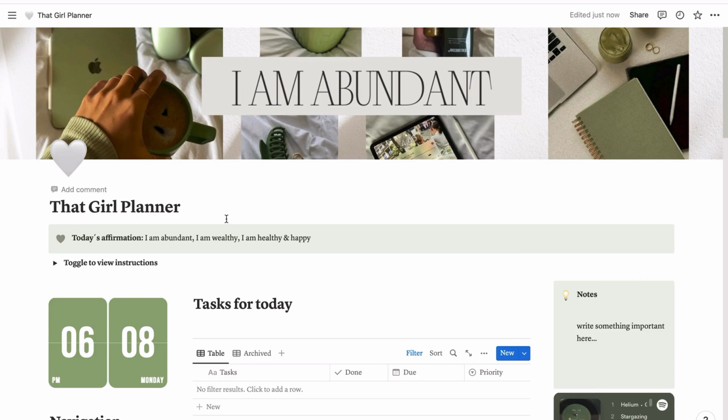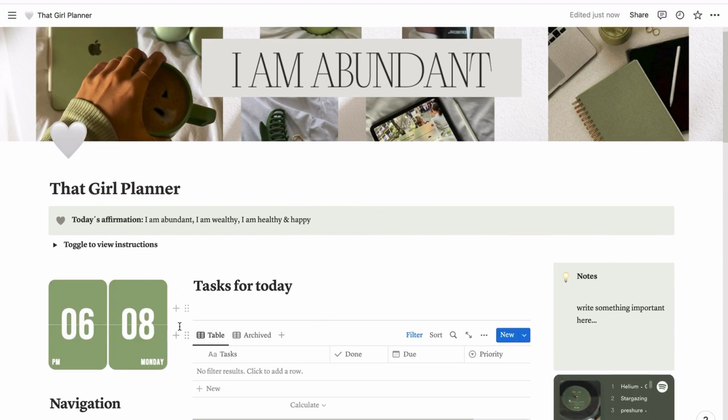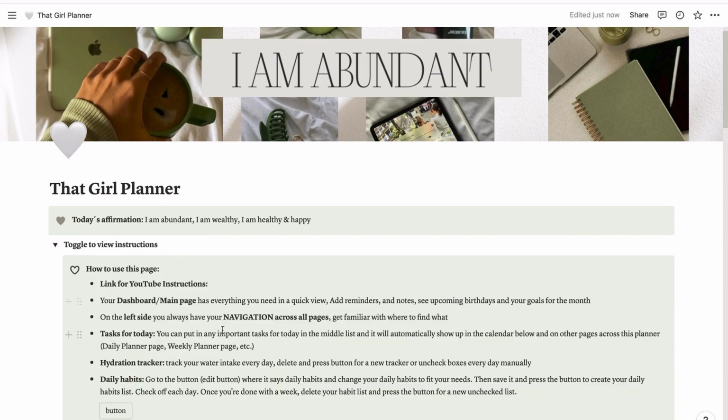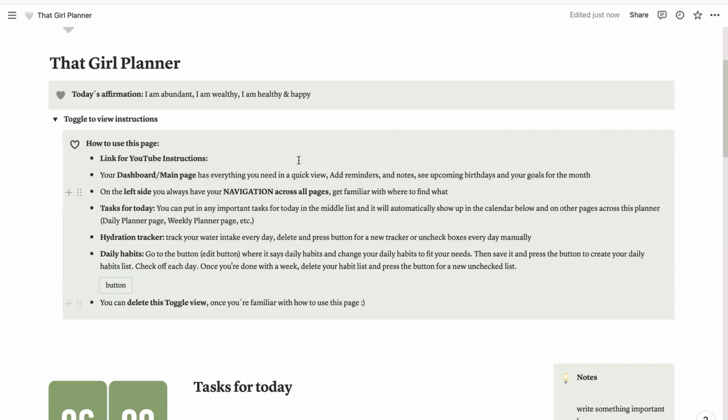And so the first thing you're going to see on your dashboard is this affirmation. So I put an example one right here, but you can delete this and just put in your own affirmation. And then under your affirmation, you have instructions. So if you need a reminder of how this page works, then you can just toggle this down and read the instructions, and that will just tell you how this whole page works and what you can do with it.